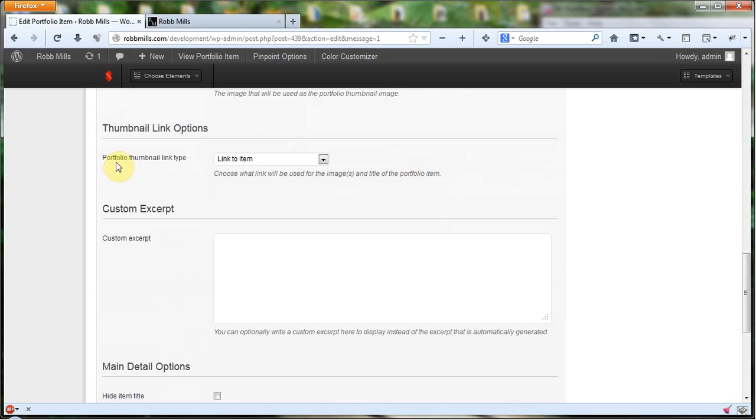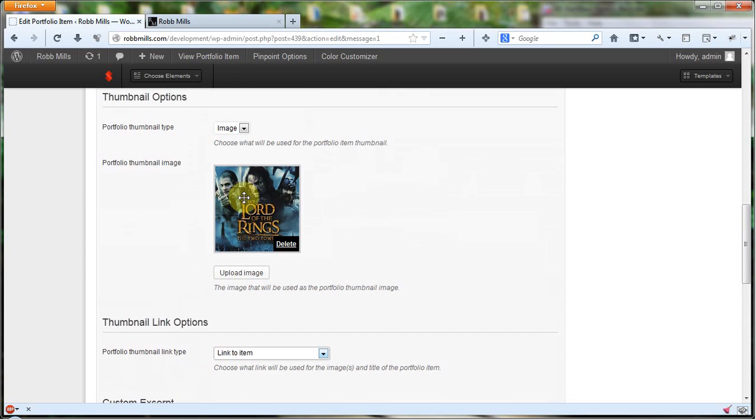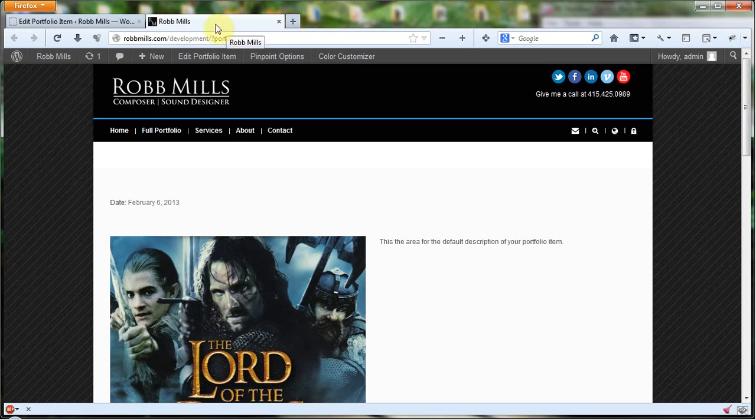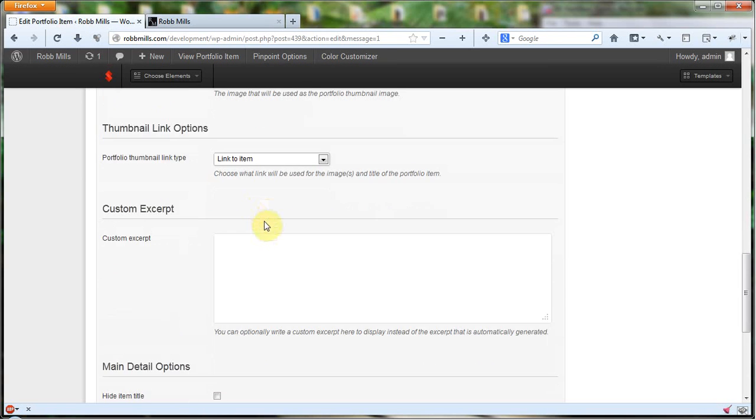So portfolio thumbnail link type, we're going to link to the item. Okay, we could link to a different URL if we wanted to, but we want to link to the item, meaning that when they click on that, wherever it's going to be on the front page or in the portfolio, it's going to bring up this page right here. So that's what that means.